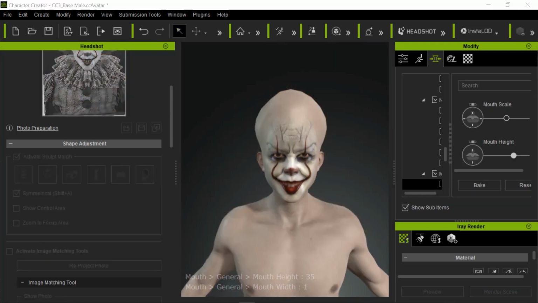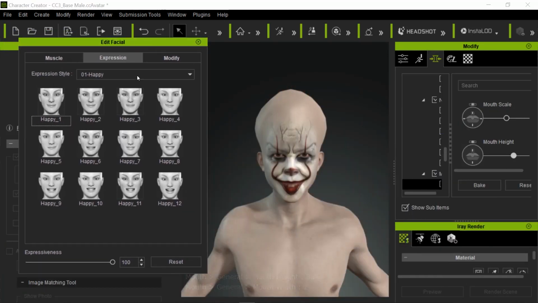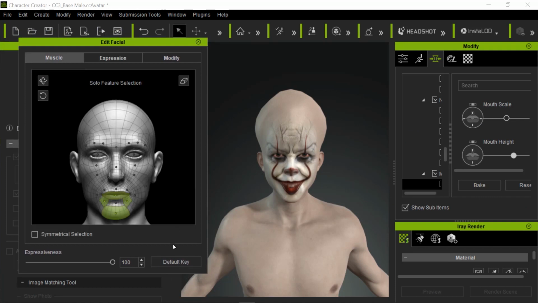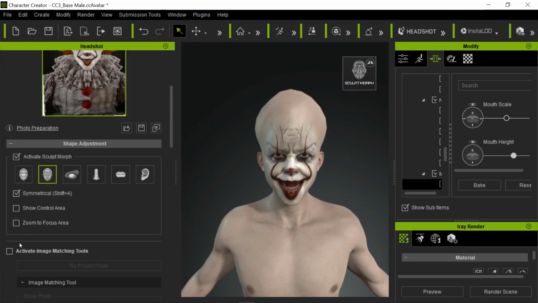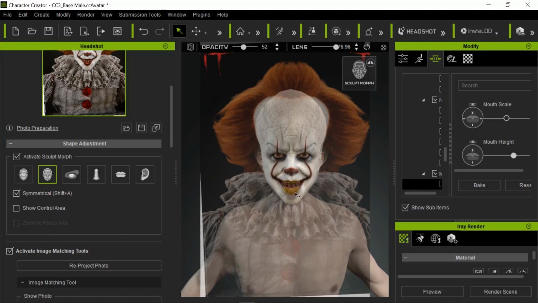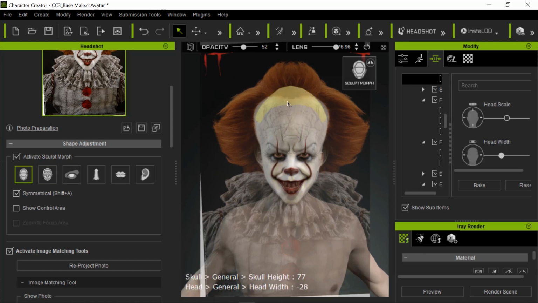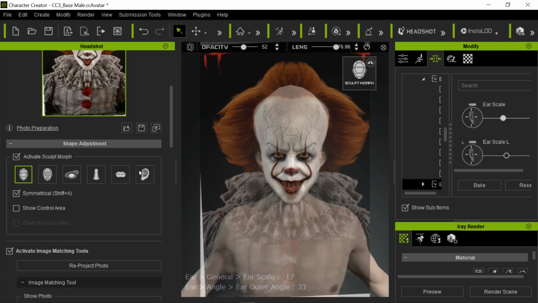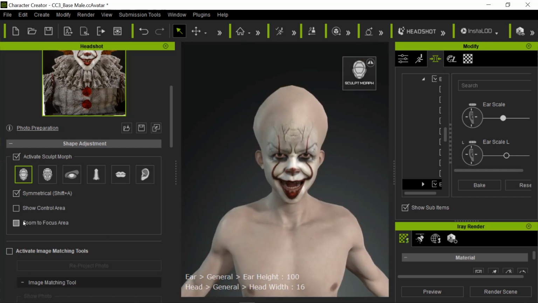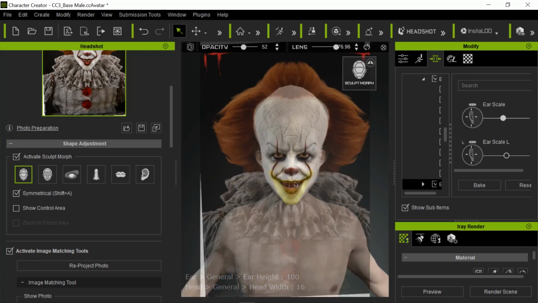Now I'm going to approximate the expression with the facial expression editor. That looks about right. Now when I reproject the photo, it should be a clean projection with little distortion. Just doing some cleanup adjustments.